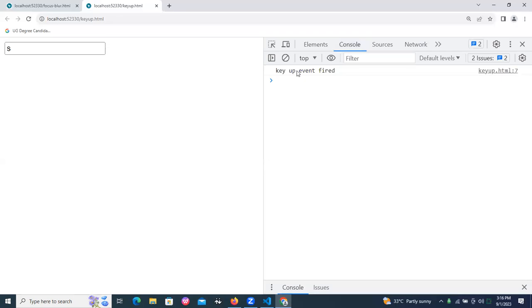Can you see what is happening here? Key up event fired. Key up event fired. S, 2 times, 3 times, 4 times, 5 times. When I press the key, the event is firing. How many times is the event firing? As many times as you press the keys. Even backspace is also one key. I am giving backspace now. I am writing something, the event is firing. I am pressing backspace, the event is firing. So this is working with your keyboard key.